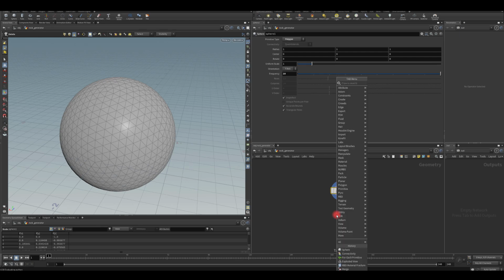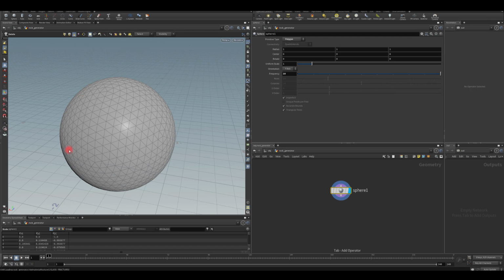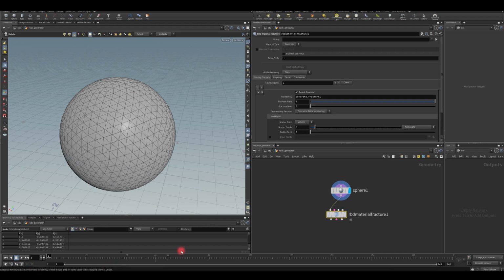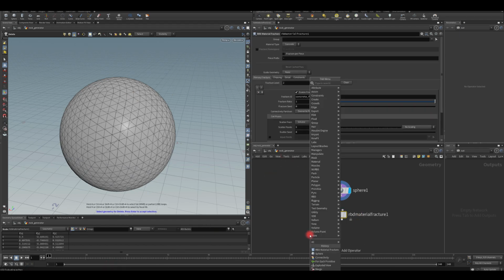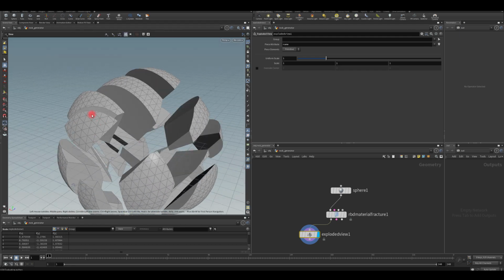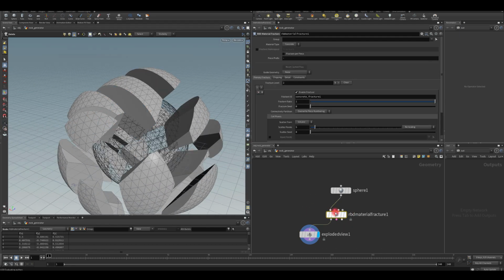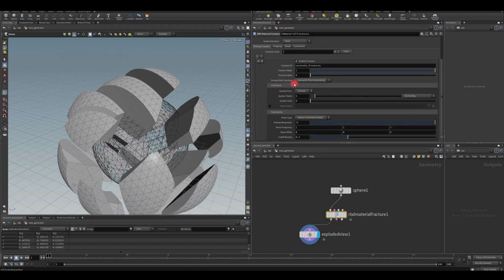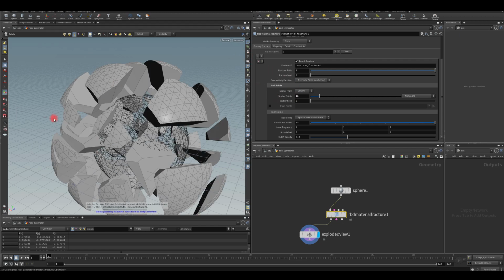Next, I'm gonna bring in RBD material just to create some chunks from the sphere. It's gonna take some time to calculate the initial pass. I'm gonna use the explode view just to see what those chunks and pieces look like. I'm gonna dive into the RBD material now and tweak a couple of settings. The first setting I'm gonna tweak is changing the volume scatter points to 10. That's gonna increase the number of chunks.